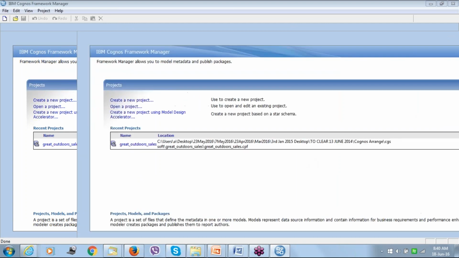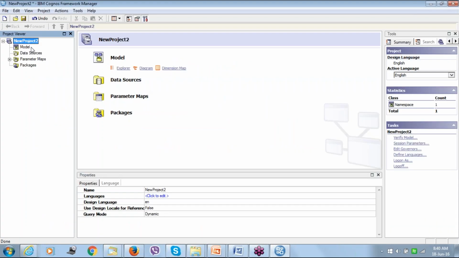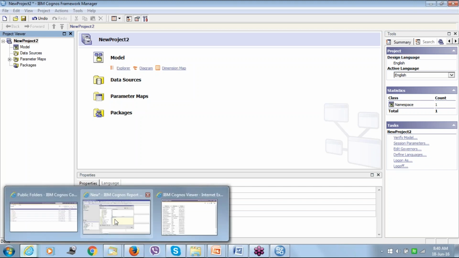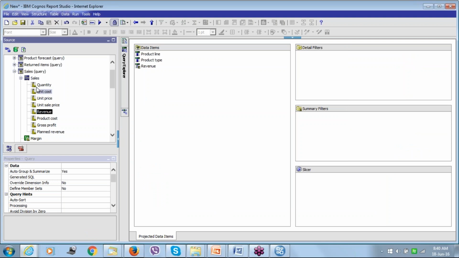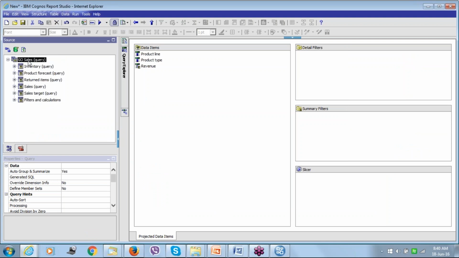Okay, so this is the Framework Manager screen. Here I can import the required tables and columns. I can implement the business logic, and I can create the relationships between the tables. If required, I can create a dimensional package where I can define the hierarchy. I can group the required columns based on the subject area, and finally I can publish the package. Once the package is published, it will come to this Cognos connection. The package will be displayed like this. So this Go Sales Query is a package.